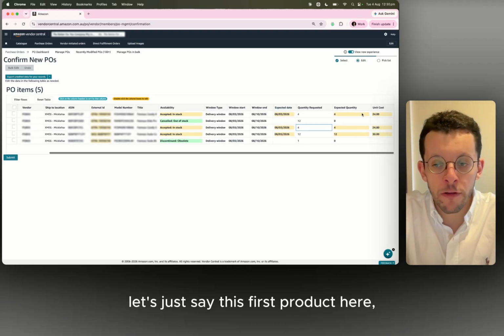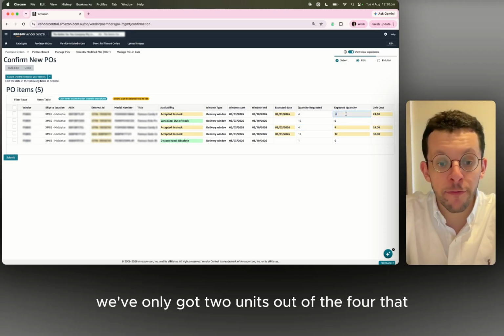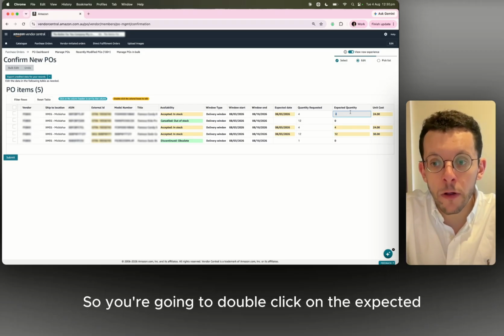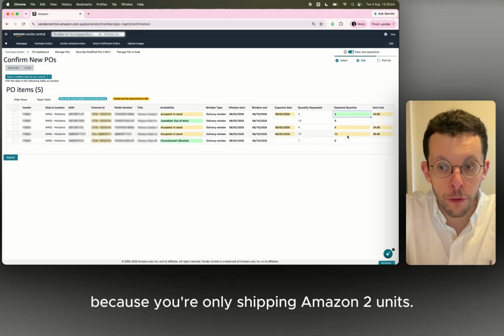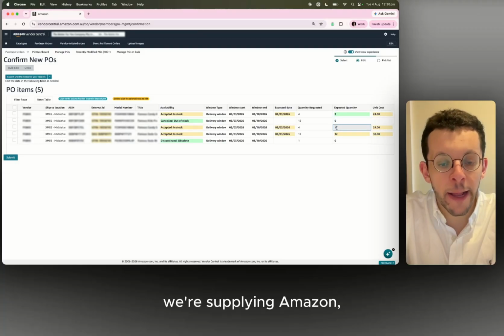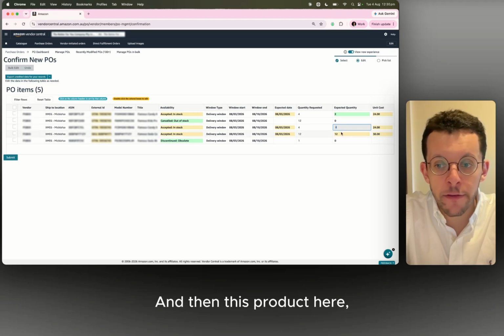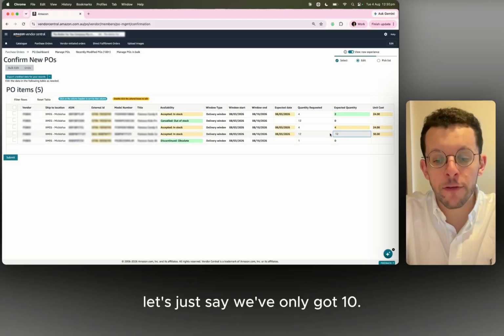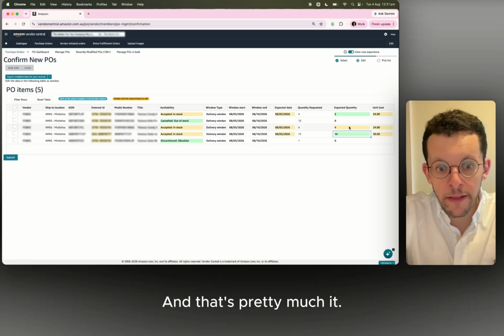So for example, let's just say this first product here, we've only got 2 units out of the 4 that Amazon have ordered, so we can only supply 2 units. So you're going to double click on the expected quantity and update it to 2 because you're only shipping Amazon 2 units. Then let's just say this next one here, we're supplying Amazon 100%, so 4 units, so just leave that as 4. And then this product here, instead of the 12 that Amazon have requested, let's just say we've only got 10. So we'll update it to 10. And that's pretty much it.